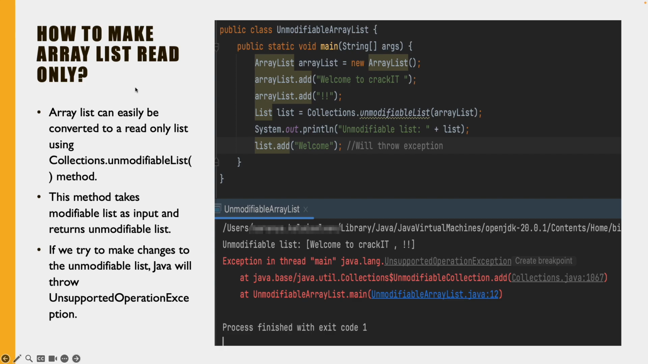But if the interviewer wants to ask you a question with a little twist, the question will be like, you have a list and you want to pass it to a method, but you don't want that method to change the value of the ArrayList. What will you do in that case? So the answer is the Collections.unmodifiableList method.